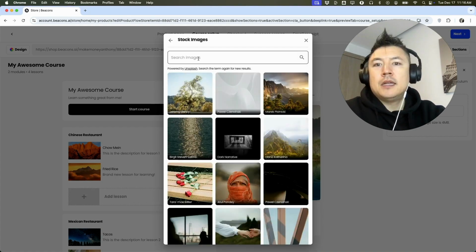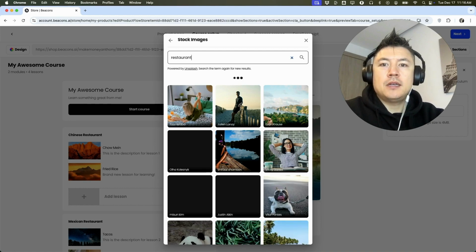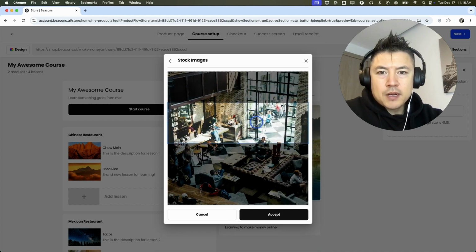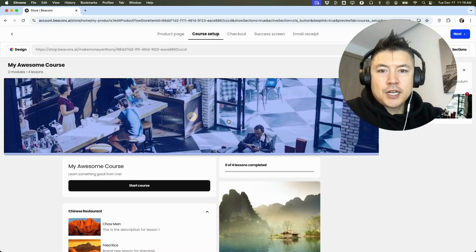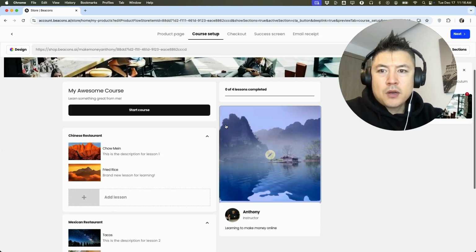So let me click here. Let's go ahead and just type in restaurant, kind of like one right here. Okay, and then we kind of move it around to where we want it to show. So maybe I want it more with the bar, and that looks good. Okay, so now we've changed the hero image. Okay, now we can go ahead and start building out.